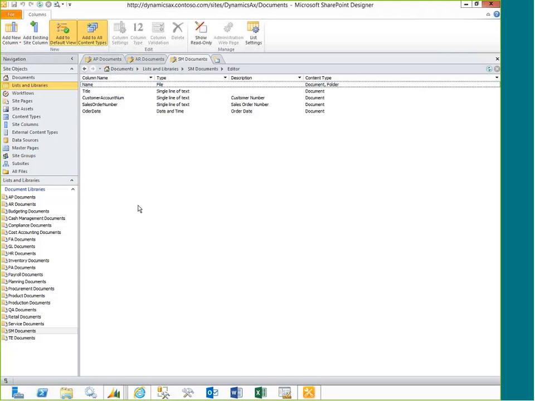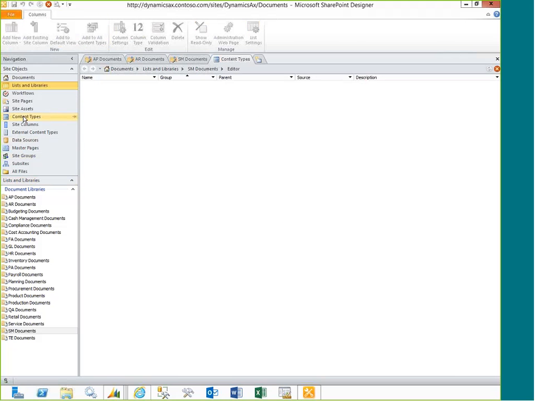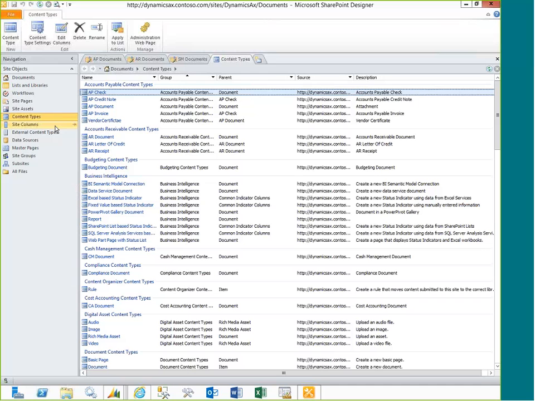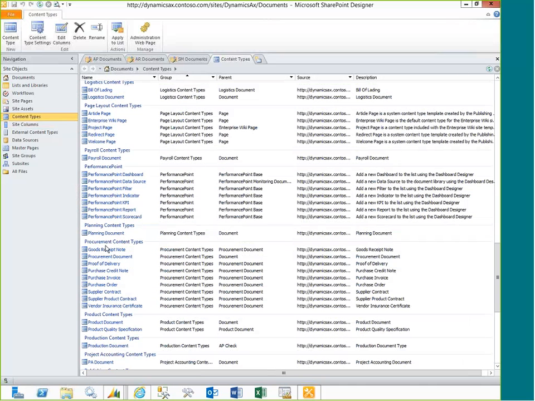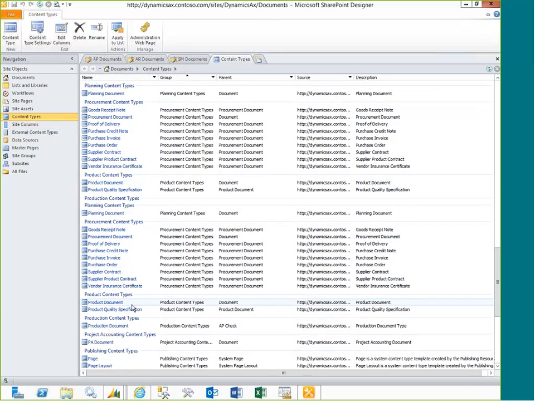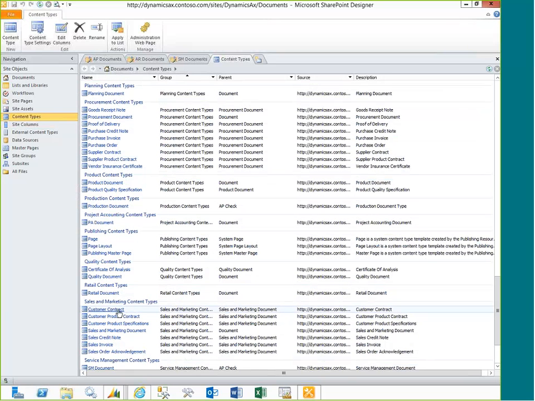But if I just put all the documents in there, you don't really know what they are. So what we can do is use this feature here, which is called content types, to go out and create different documents. And I've gone out and created a lot of them already. So if you see, I've got procurement content types, and then I've got sales content types, the customer contract and the invoice and the order acknowledgement.